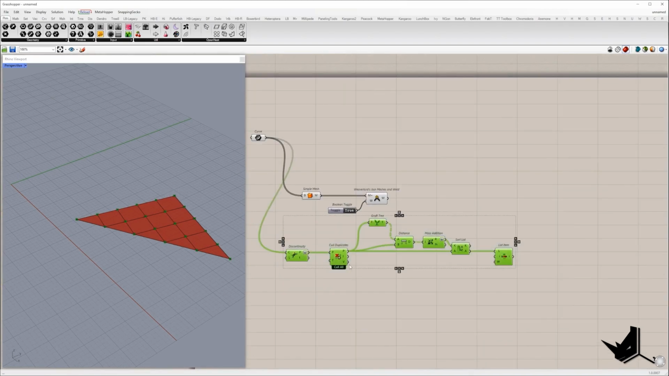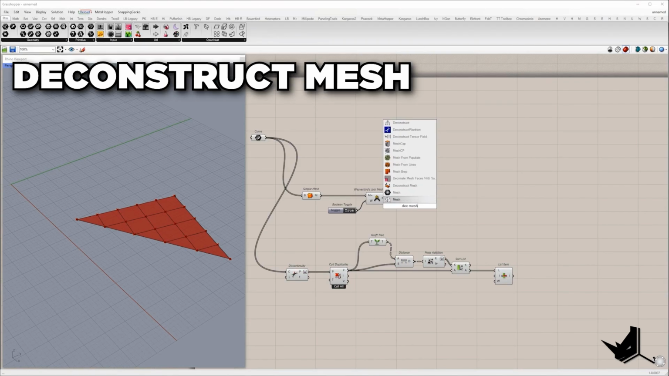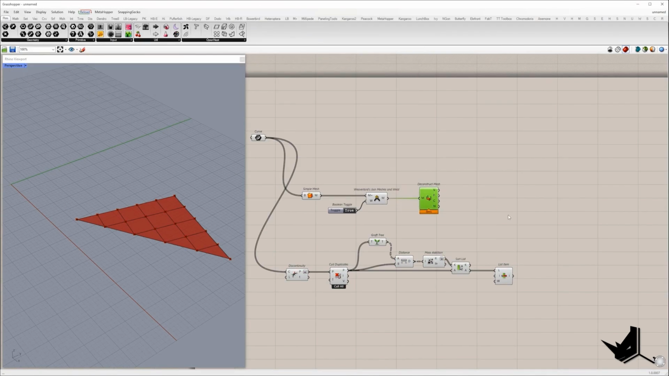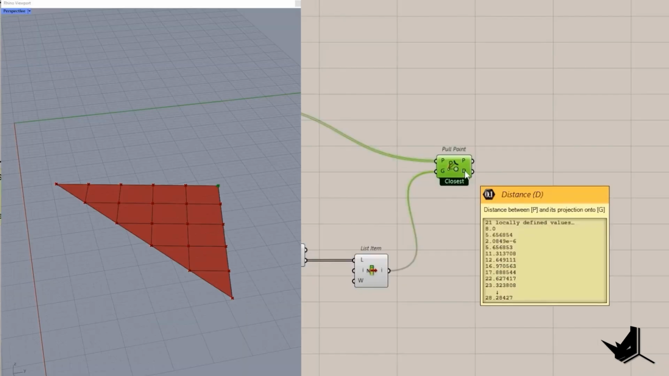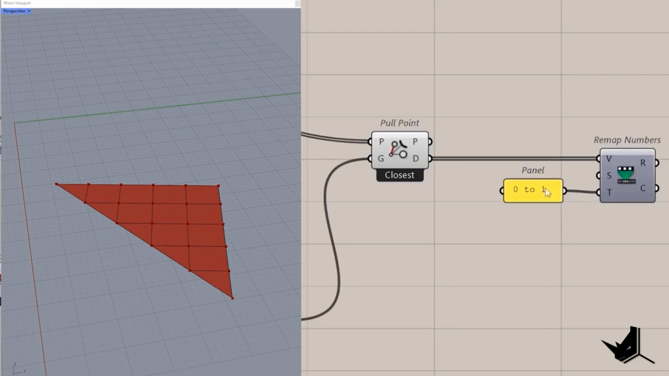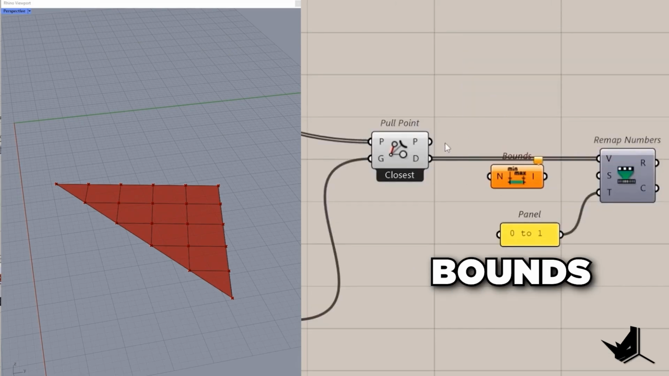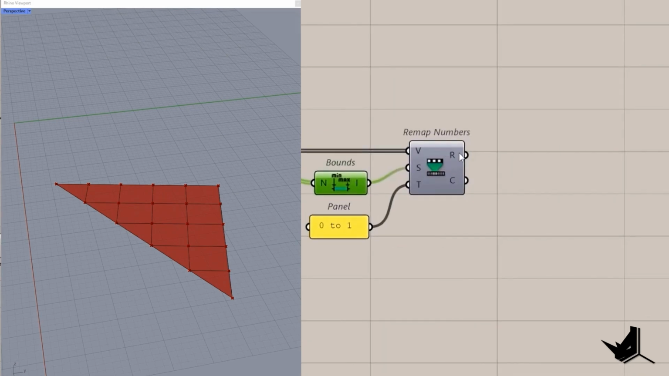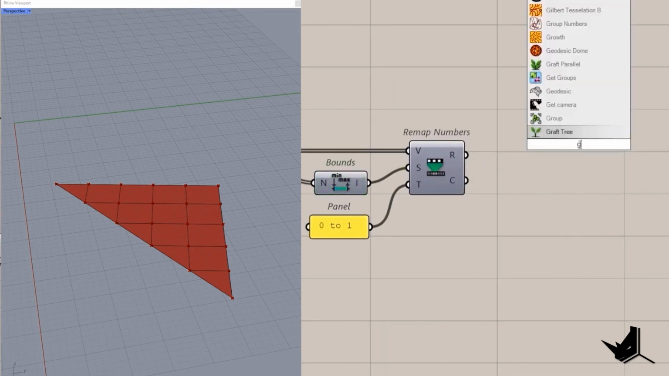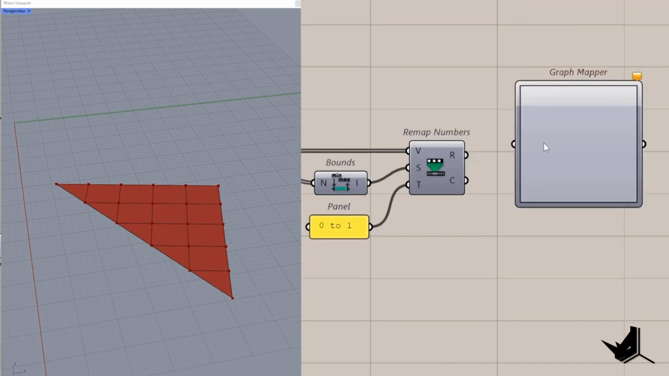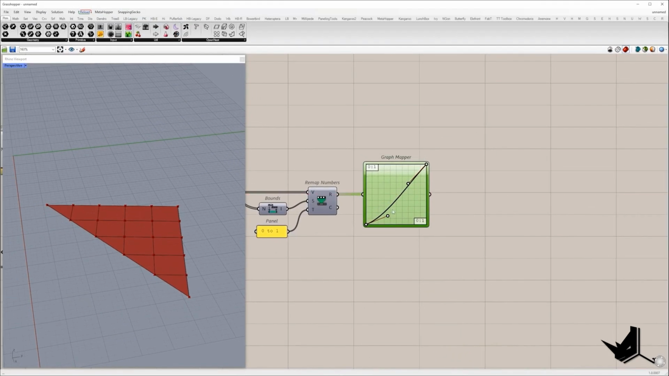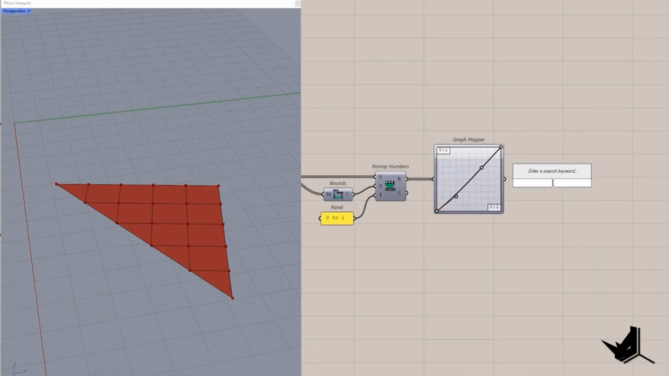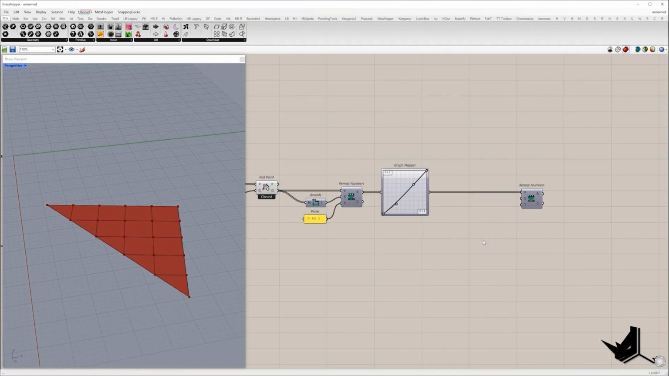So now I'm going to deconstruct this mesh, type deconstruct mesh, extract all vertices, and we can pull these vertices toward this point. Here we have the list of distances, so I will remap to domain 0 to 1. Source domain will be bounds, and once we get all the distances remapped within domain 0 to 1, we can use graph mapper. I will connect with the remapped values, and graph type will be Bezier. Later on we are going to modify this Bezier curve, but once we get remapped values from 0 to 1, we are going to remap once again within a domain.